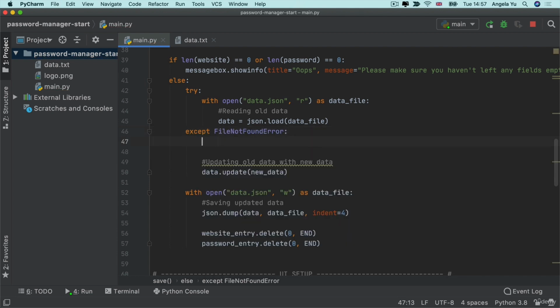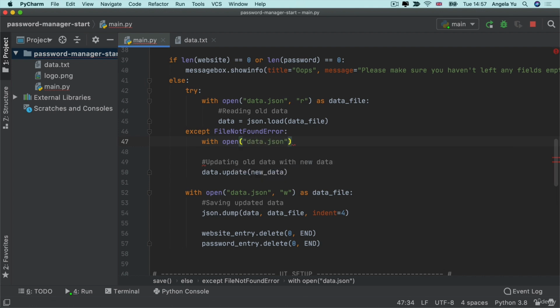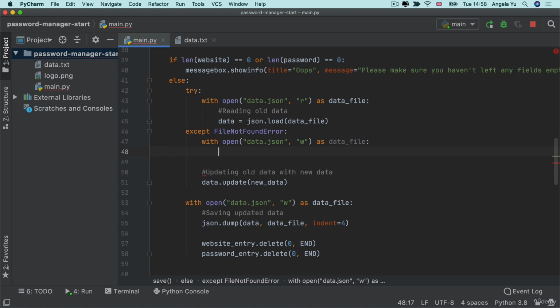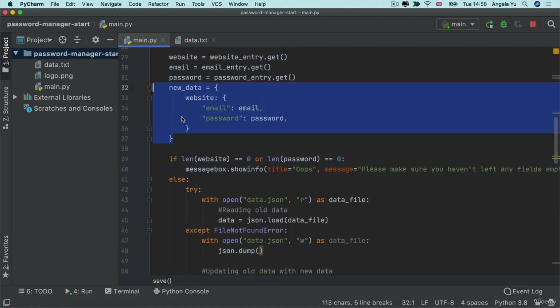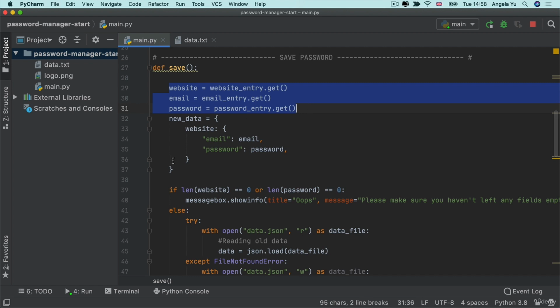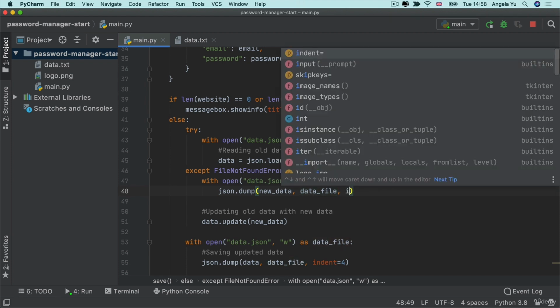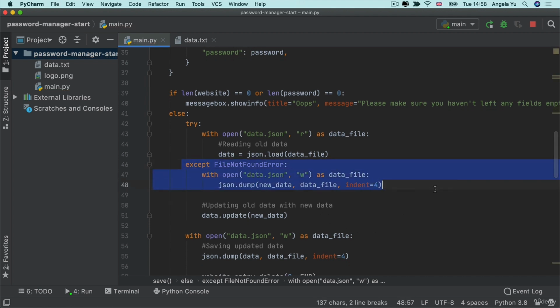Now, when this exception happens, what we want to do is we want to create a new file, which is going to be our data.json. So at this point, remember, it doesn't yet exist, and we're going to open it in write mode. And this data file is going to be used so that we can write to it and we can dump our newly created data up here. Remember, when the user hits the add button, then everything they've typed in these entries gets aggregated into this dictionary, and that dictionary is what we want to dump into this new data file. So we'll get hold of that new data and we'll dump it into the data file. And again, we'll keep the indent to 4 spaces just so that we can read it more easily. Now, this is what should happen if the file's not found.